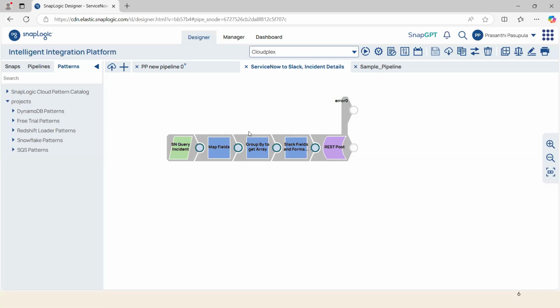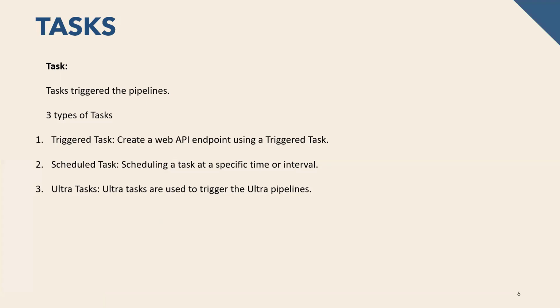This means the pipeline has to be executed every day at 8 a.m. in the morning. In that case, you can schedule your pipeline to trigger every day at 8 a.m. This scheduling of the pipeline can be done by using a task. Tasks are again categorized into three types. The first one is a scheduled task.